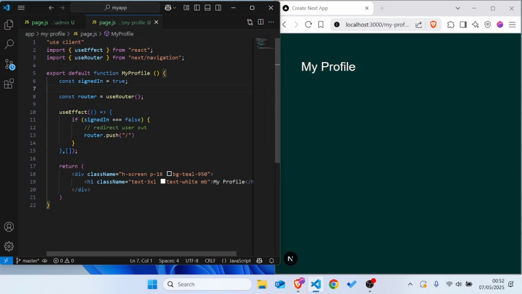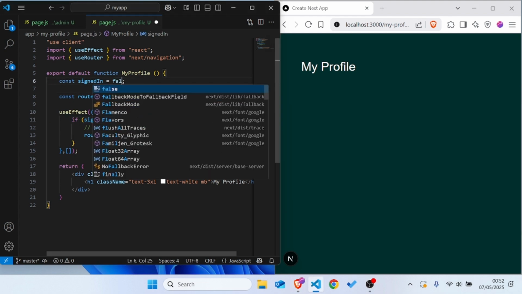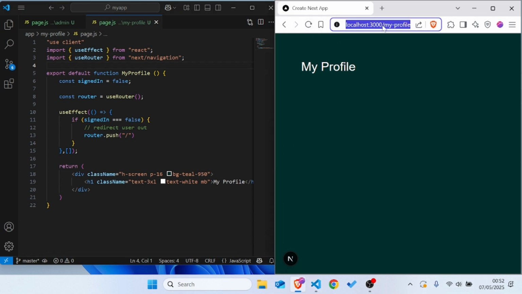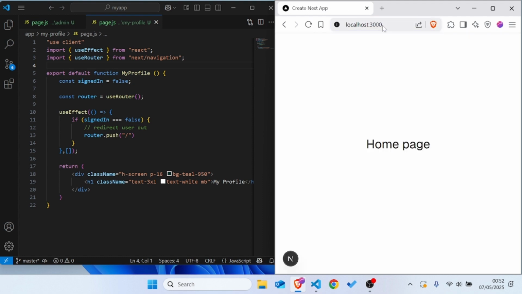Now let's change this to false, meaning there is no user signed in. So it says here if signed in is equal to false, and right now it is false. So I save changes, and then I visit this route once again, and after the component mounted, it redirected me back to the home page. So this is how to do redirect in NextJS on both the server side and the client side.